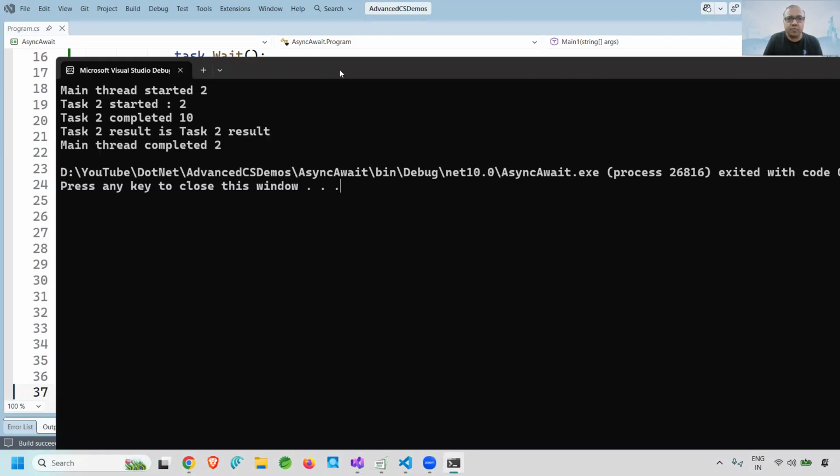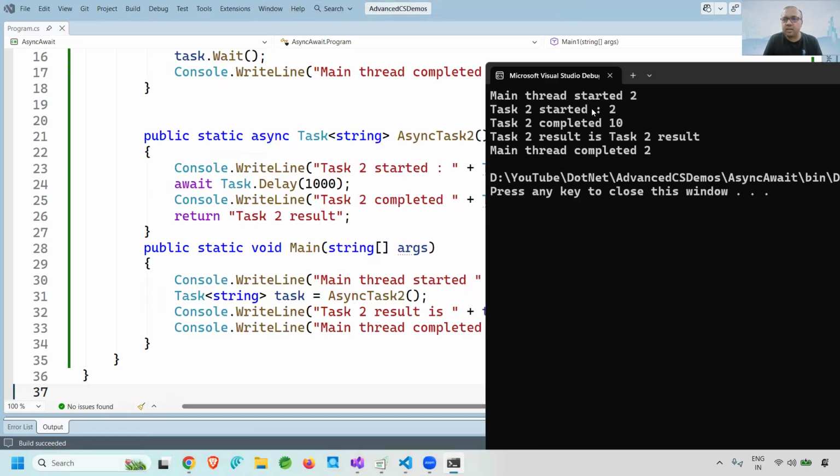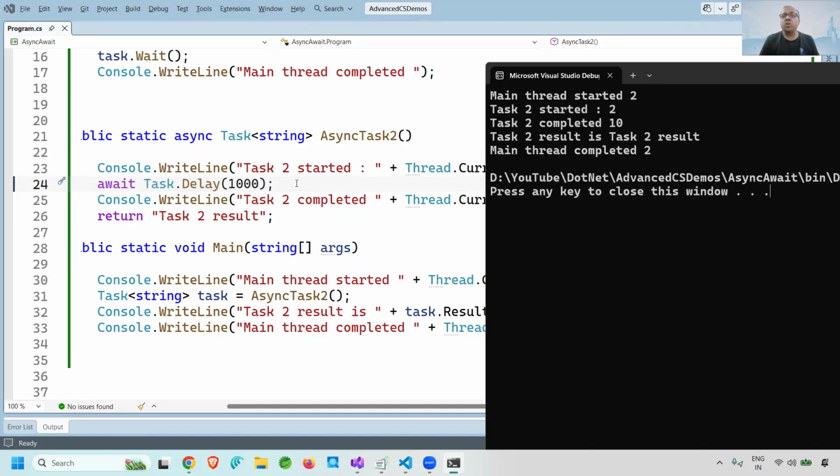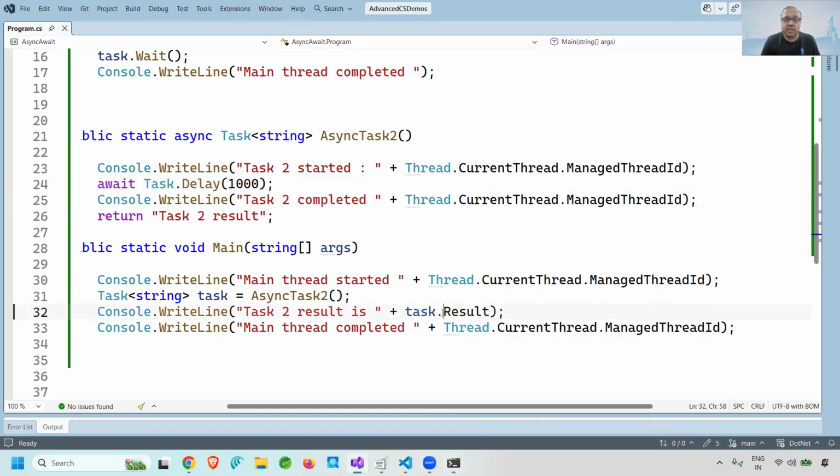Now let me run this, and you can note the actual IDs of the threads. Here we will find that when we begin the execution, let's say the main thread is started, the ID of the main thread is 2. Then we are calling the async task2 function. This async task2 function is begun using the same main thread. That's why the ID is 2. After that, it is waiting for 1000 milliseconds. When it is waiting for 1000 milliseconds, immediately the control returns back to the main. When control returns back, the main thread is calling task.result. And due to that, the main thread is paused.